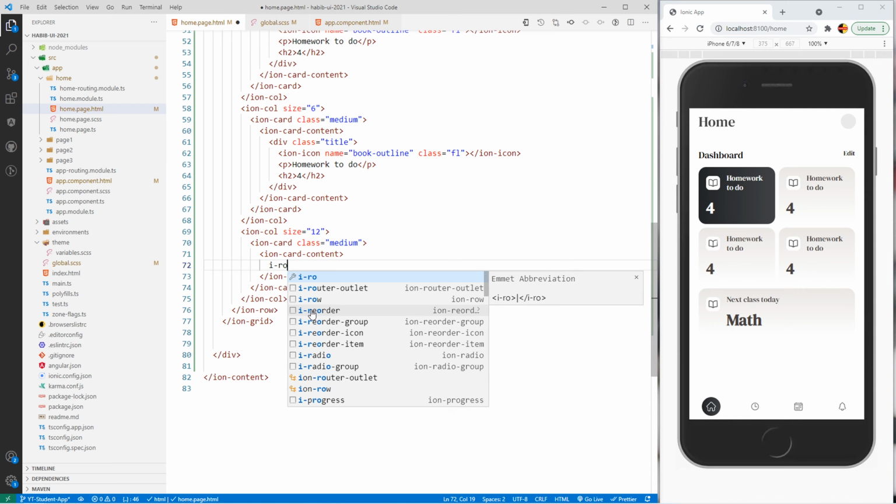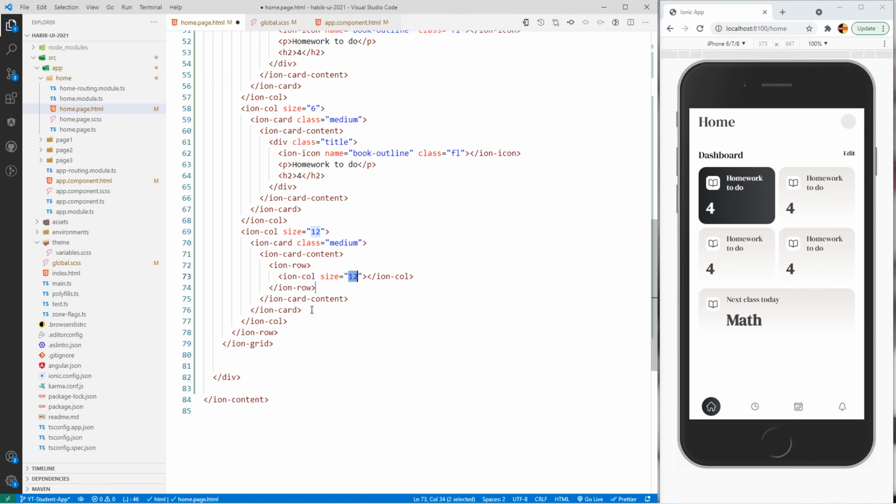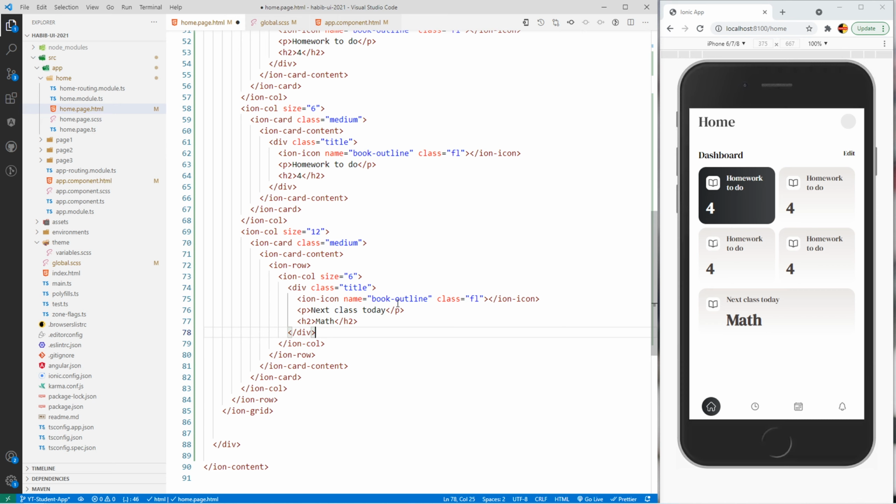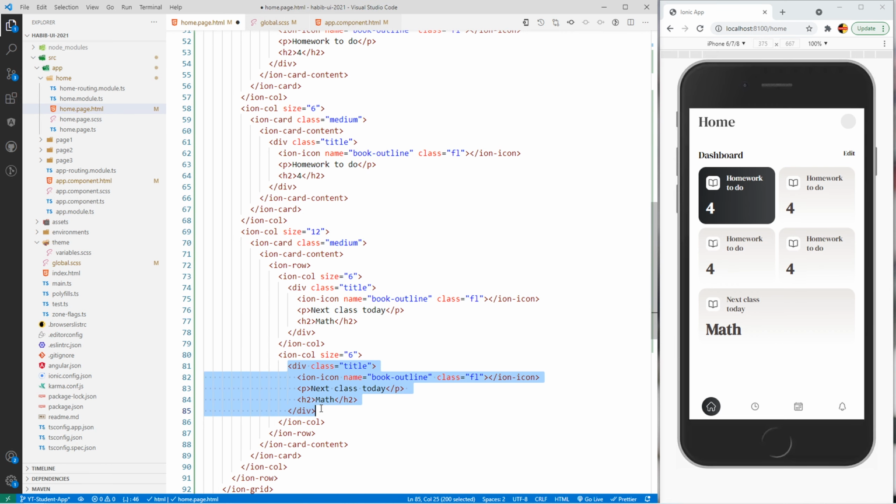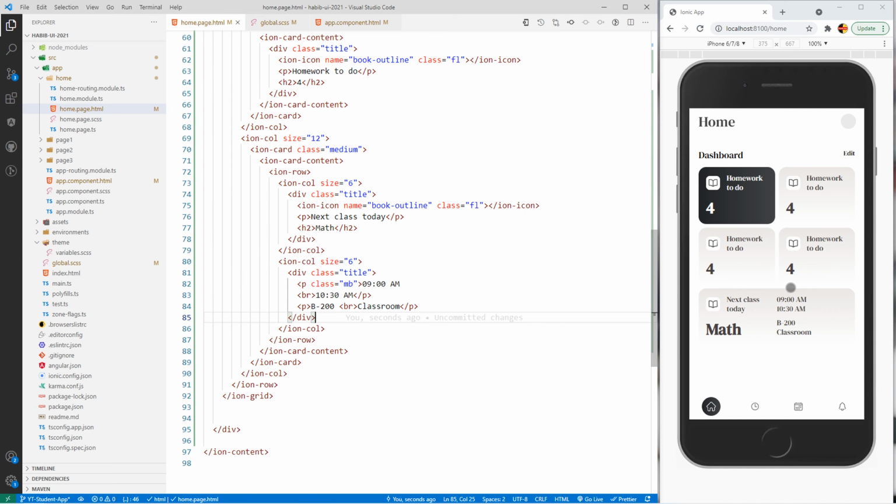I will make ion row. And I will make the column size of 6. I will place these items. So now it's like this. Let me duplicate this column. And what is inside, I want it different. So the result is like this. Let me change all the icons and titles and everything in here.